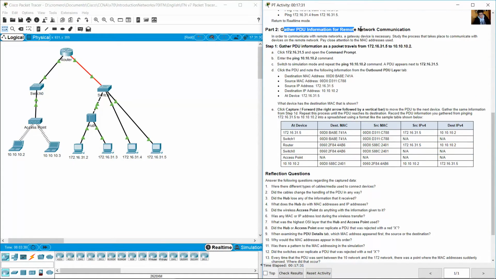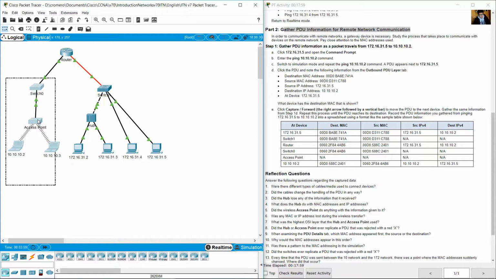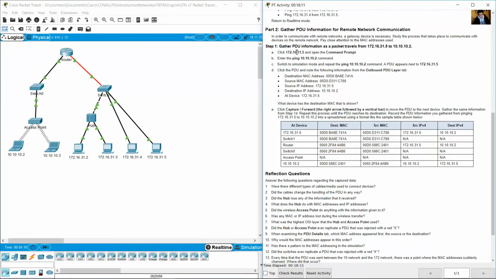Gather PDU information for remote network communication. Okay, this is the local area network, but this is the remote network. Gather PDU information as the packet travels from 5 to 10.10.10.2. Okay, from 5 to 10.10.10.2.